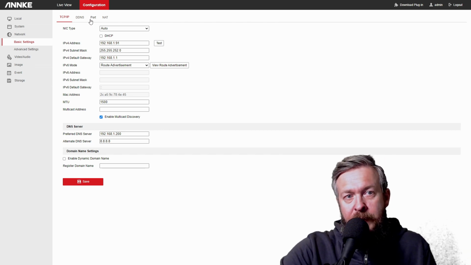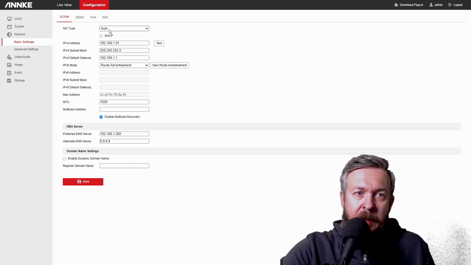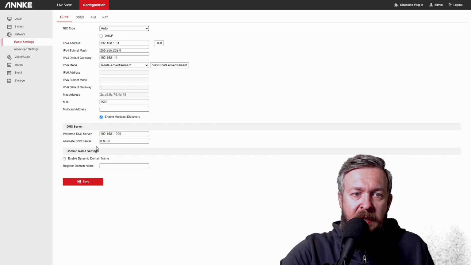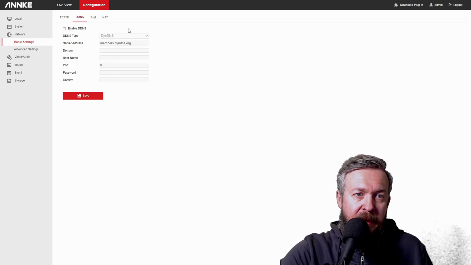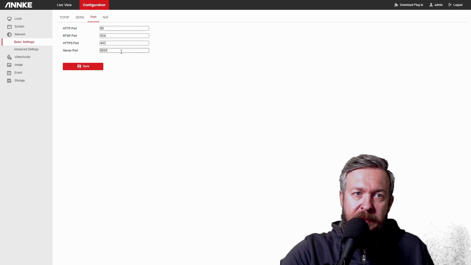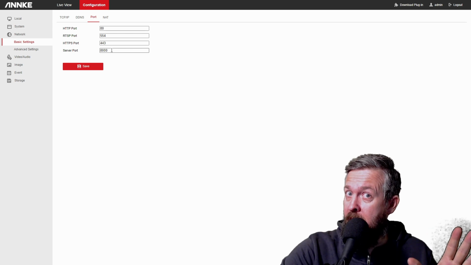Here you can configure the network settings, which is more or less everything we've seen before. You can select what speed the camera is using, is it DHCP, the IP addresses of the system, gateway, DNS servers. In the DNS, you can of course configure anything related to dynamic DNS, but I'm not using that. In port, you will see a list of all the ports the system is using. So we are using port 80, 554, 443, which are our regular ports, and the server port is 8000, which I believe is an ONVIF port. Maybe. I'm not sure.